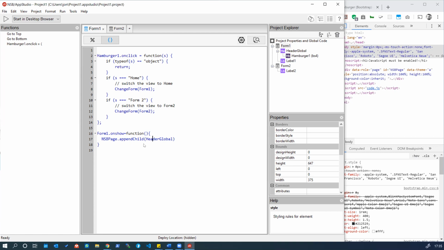And what this does, this targets the header global control, which, as we know, is the name, or the ID, of our header. And what it's doing, it's appending or adding this header to the global app container. And that global app container is called NSB page. So NSB page.appendChild, and then pass in header global. This single line will ensure that that element will appear on every form that we display.